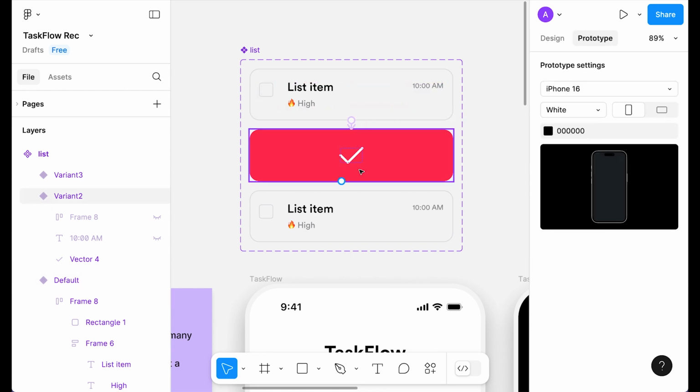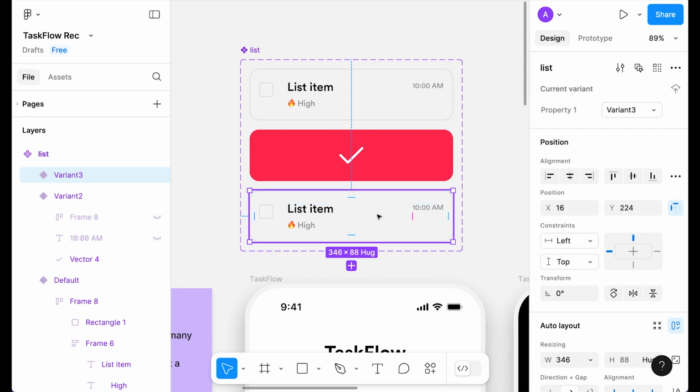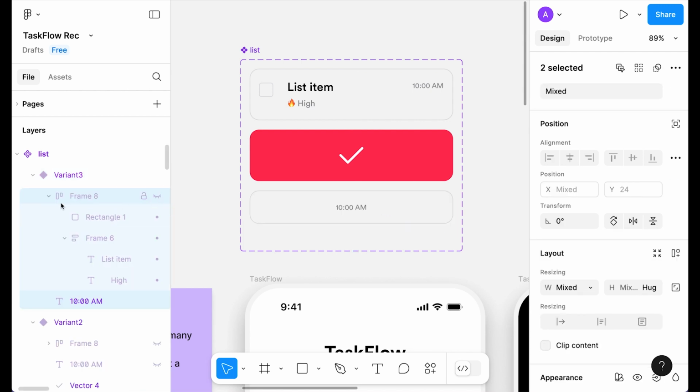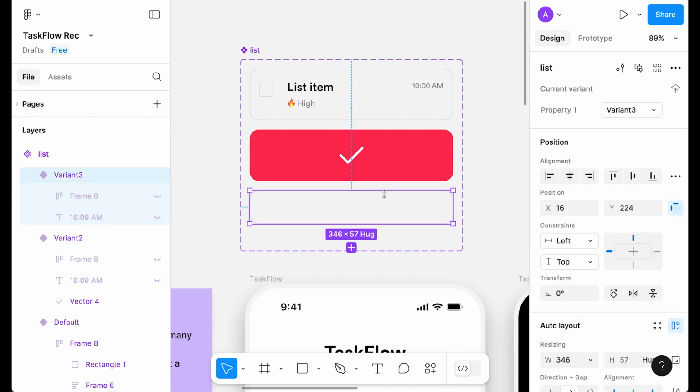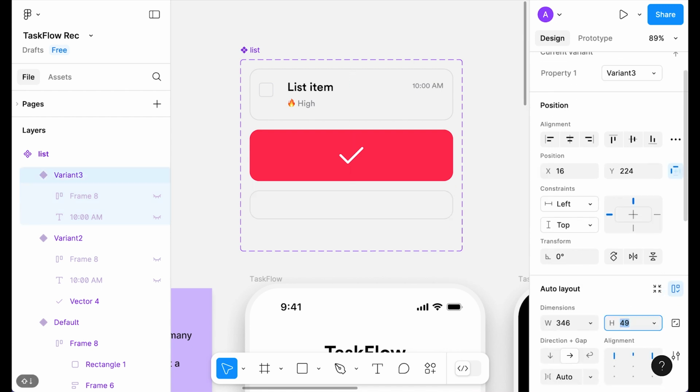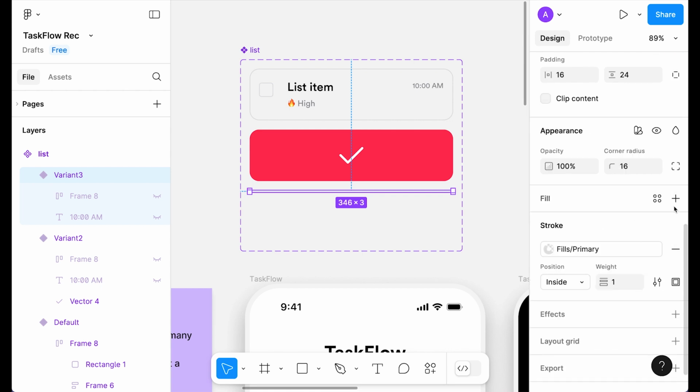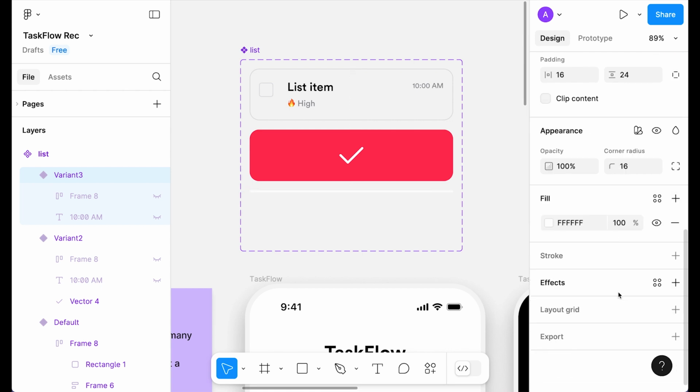Once user click on tap, so it will turn to check, and then in this state let's turn off auto layout and make the height, okay, and let's make it white and remove the pill.